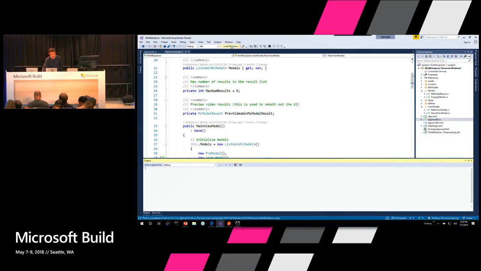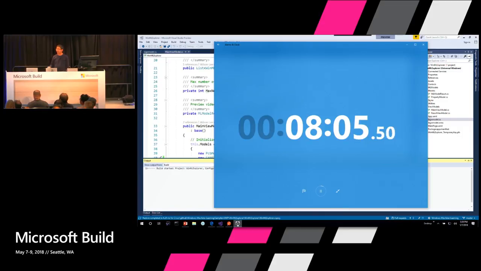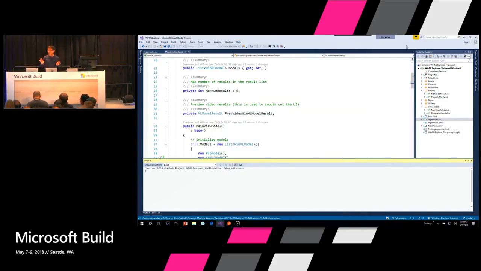And let's just run this. And as this is compiling, let's just take a look at the time, 8 minutes. We overshot a little bit, right? If only I were a superhero and could pause time. Come on.